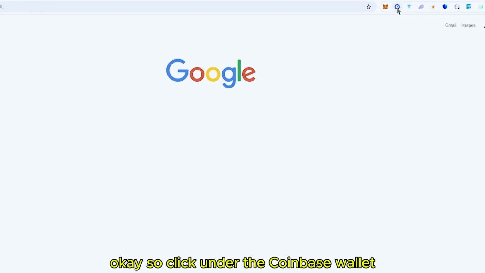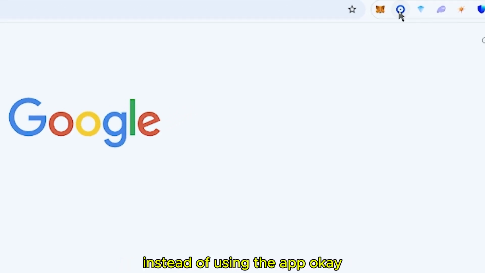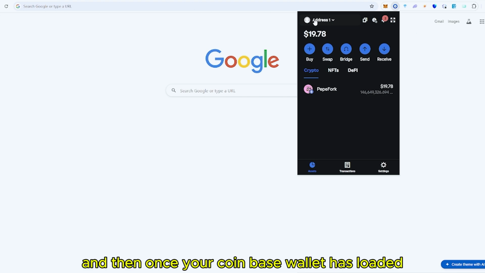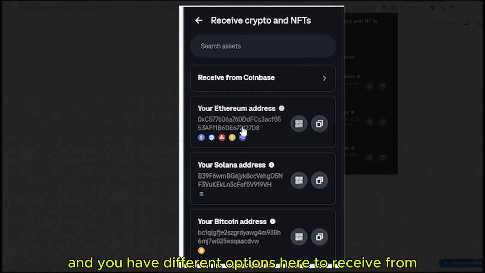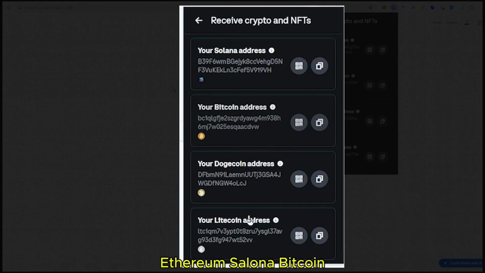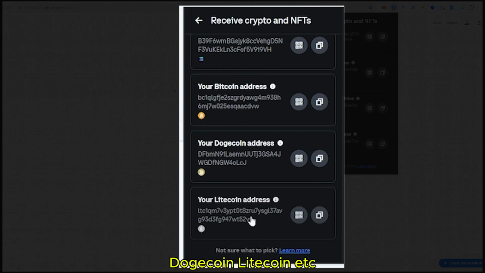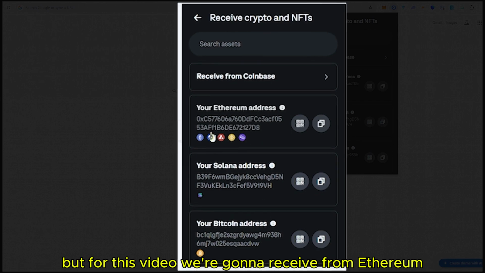Okay, so click under the Coinbase wallet. In this case, I have an extension on the desktop instead of using the app. Okay, and then once your Coinbase wallet has loaded, you want to click receive. And you have different options here to receive from Ethereum, Solana, or Bitcoin, Dogecoin, Litecoin, etc. But for this video, we're going to receive from Ethereum.